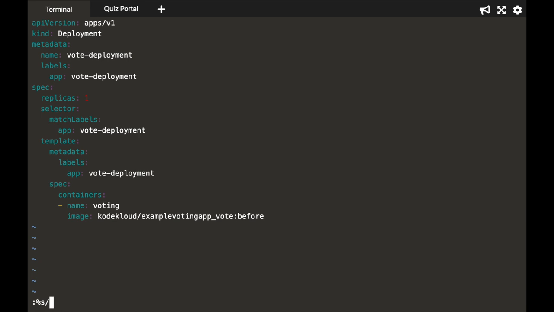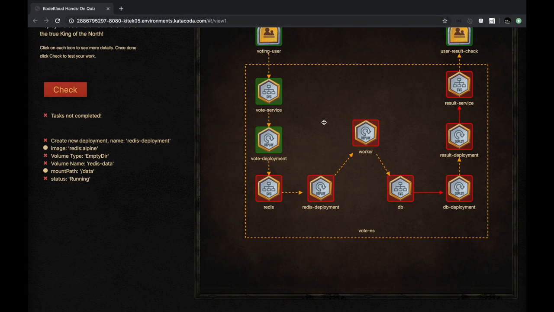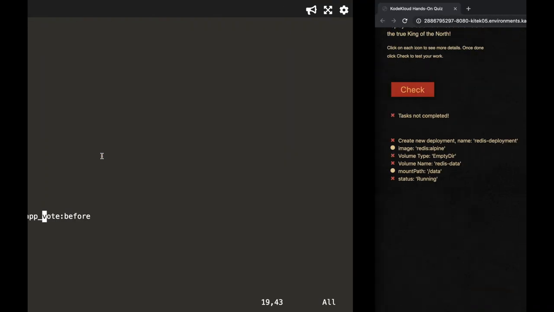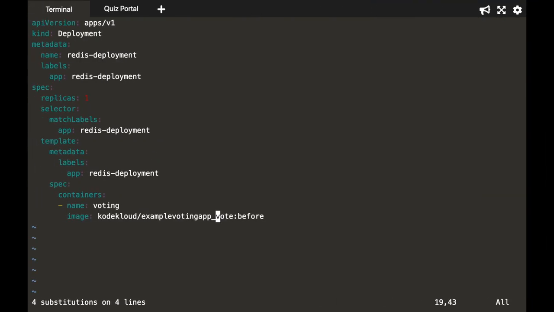So I'll replace vote with Redis, but I want to control it, so I'll not replace this one. Now what is my image? You can use Redis deployment as a deployment name. Image is redis:alpine. So Alpine is the version which we are going to use. So I'm going to cut all these. So redis:alpine is the version of my Redis server. I'll name the container as Redis.